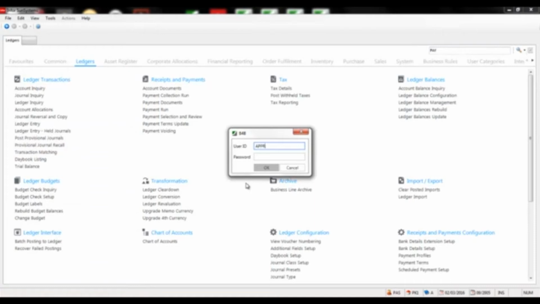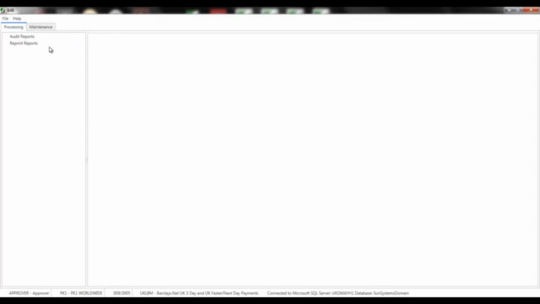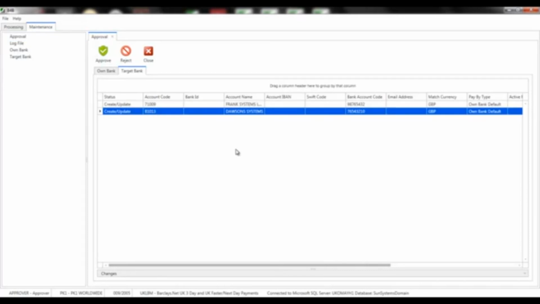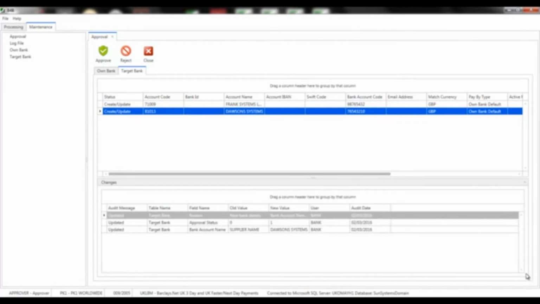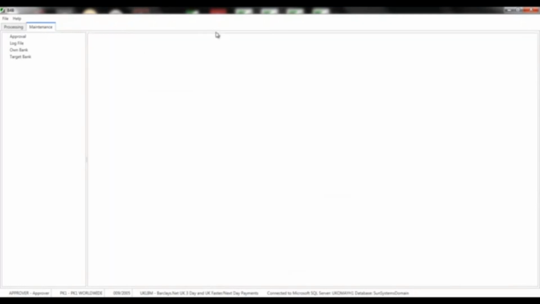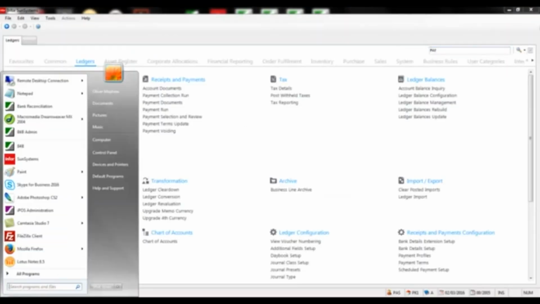Here I'm going to log in as my approver. If we go to our maintenance, we can see that this user has access to the approval module. And there are actually 2 records pending approval. This was the one that was causing the rejection during the payment process. Of course, the approver can drill into the details to see exactly the information that has been changed that they're approving, and then make their approval decision. I'm going to approve this second one as well while we're here. Now I can log out as the approver and come back in as my payables user.